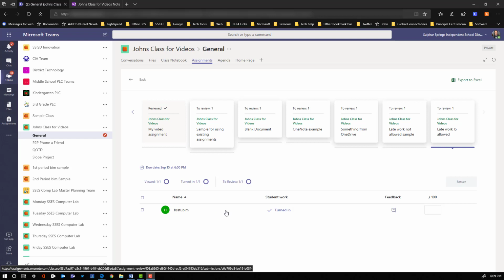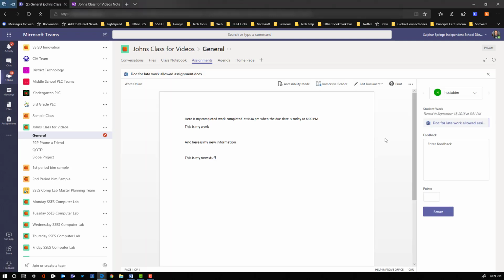We're on the teacher end of things right now, and I'm going to go ahead and click on this, and I can see that it's turned in. And just like I would expect, I can tell that the due date was up here. I can see when the work was turned in, and I can interact with the grading of this assignment just as I always have been able to.